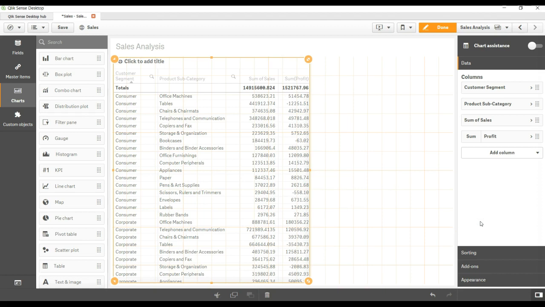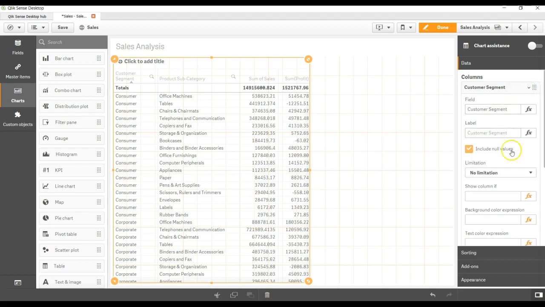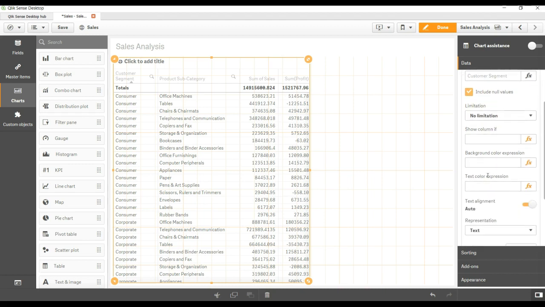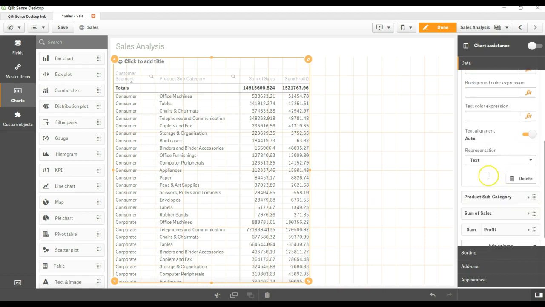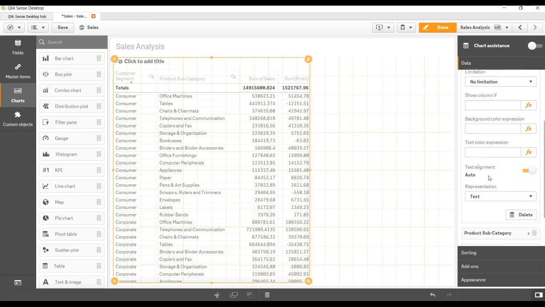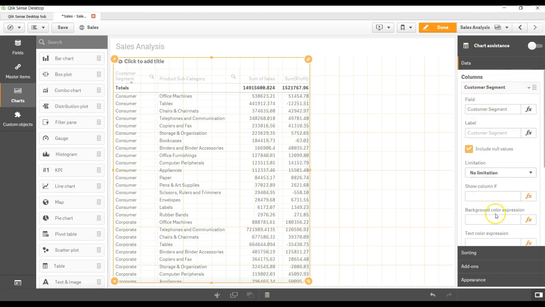And there are a lot of features that you get. For example, if I expand this, you get the limitation. Suppose you want to show the top 10 values of the customer segment, or you don't want to include the null values, all of those kinds of things, as well as show column only if, something based on some condition. If you want some background color condition, or some text color for conditional coloring, all that you can have within this particular field.